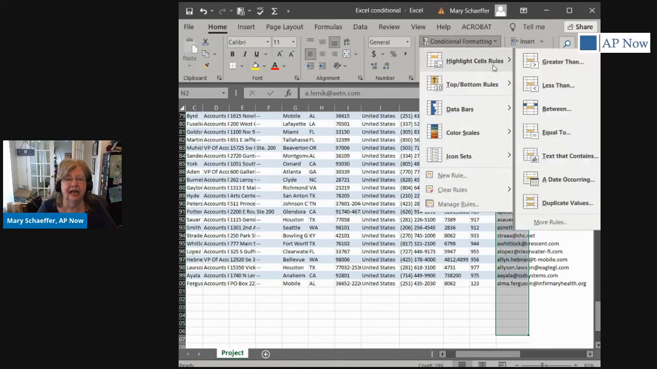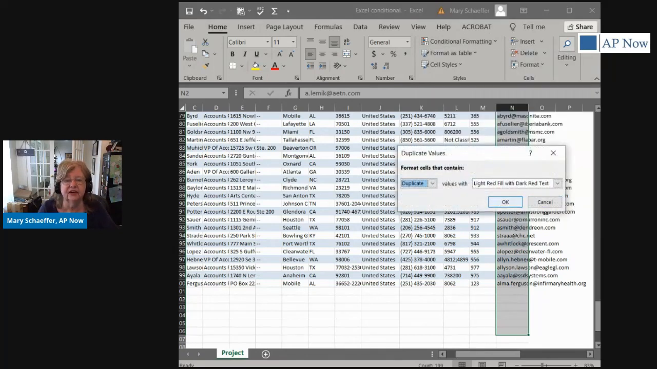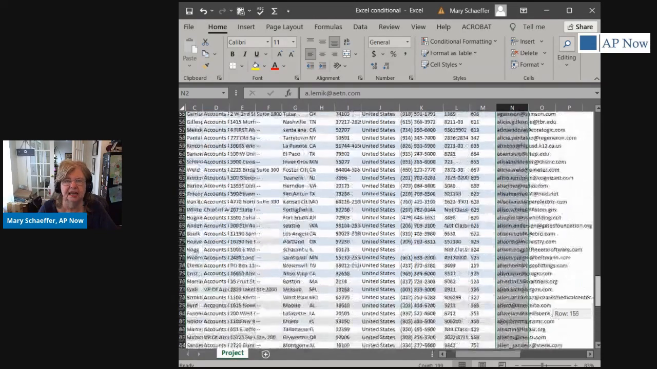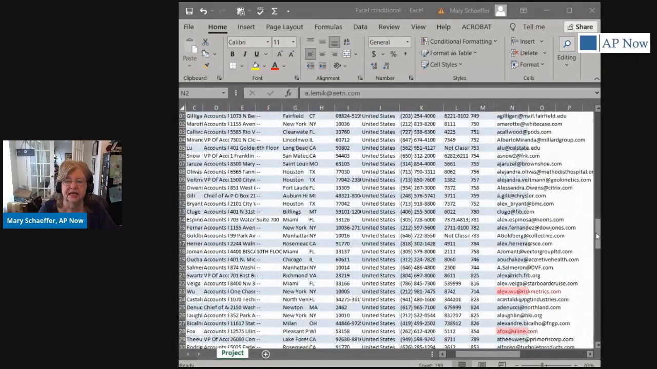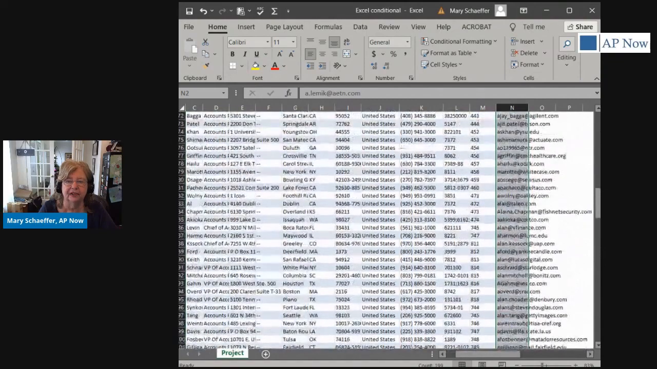And then we go to highlight cell rules, and then we go down to duplicate values. And then here it says, it's going to identify duplicates with light red fill and red text. You can change it if you want, but we're going to stick with that for now. Okay. And we hit okay. And you can see as we go up, it's identifying a few duplicates.